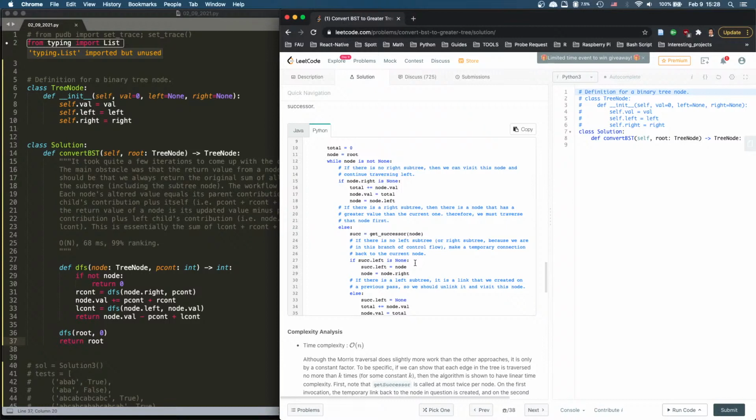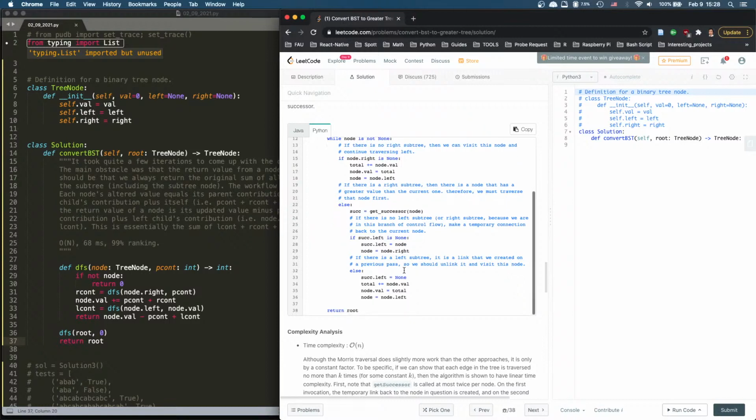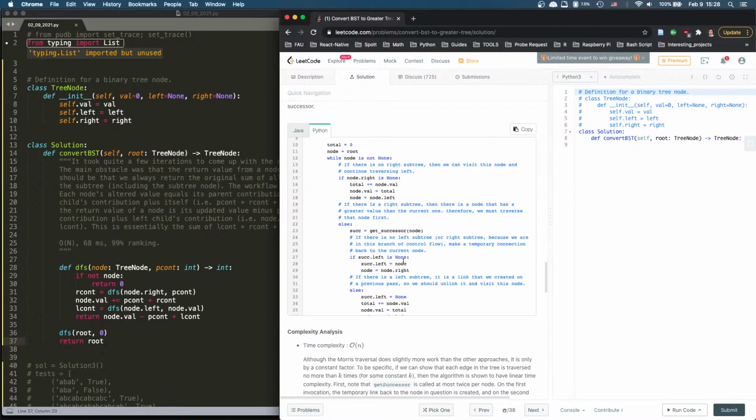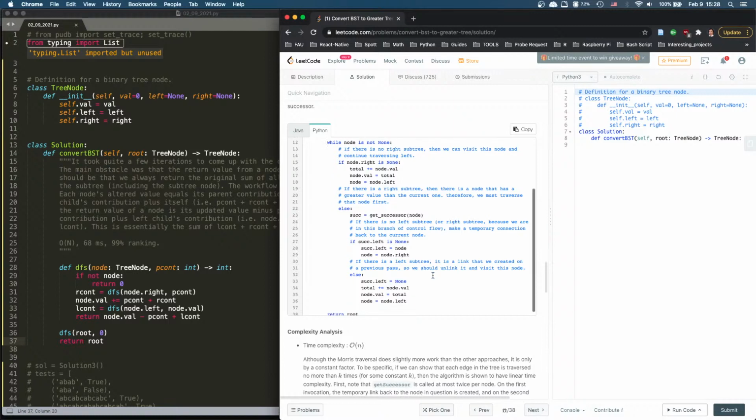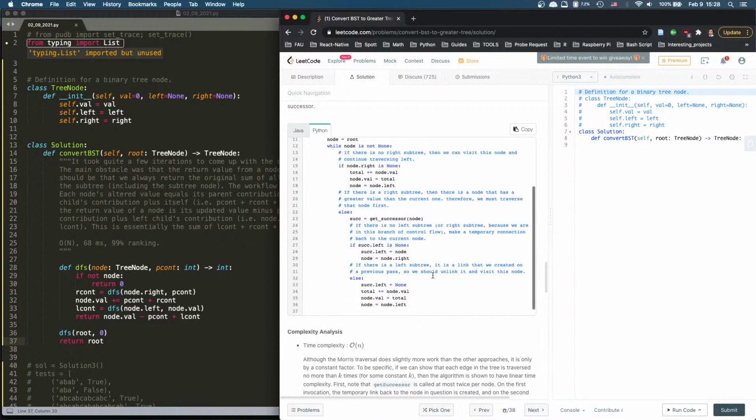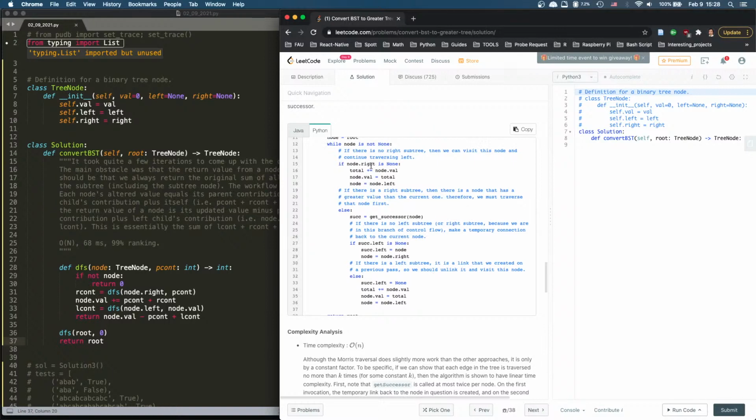Oh, if the successor to the left is none, we make a connection. When there's a temporary link, successor to the left equals node. And now we move to the right branch. And then what? And then we go back up. And then we do the regular traversal.